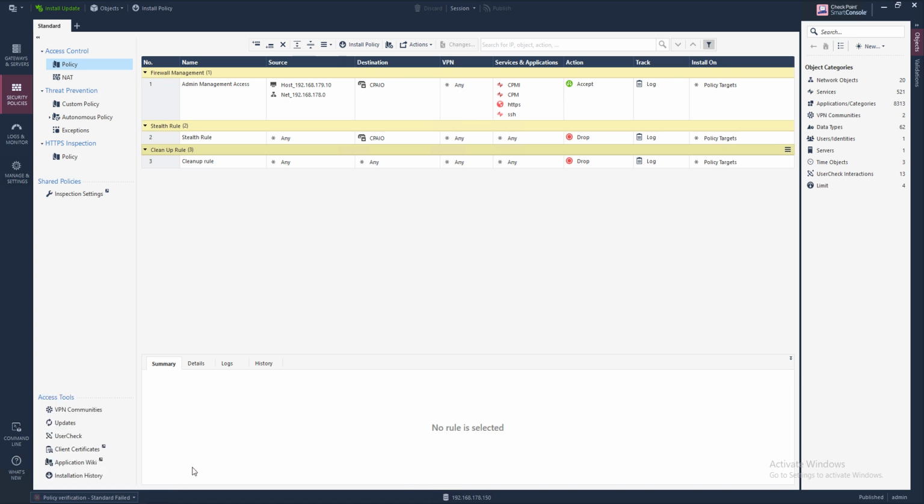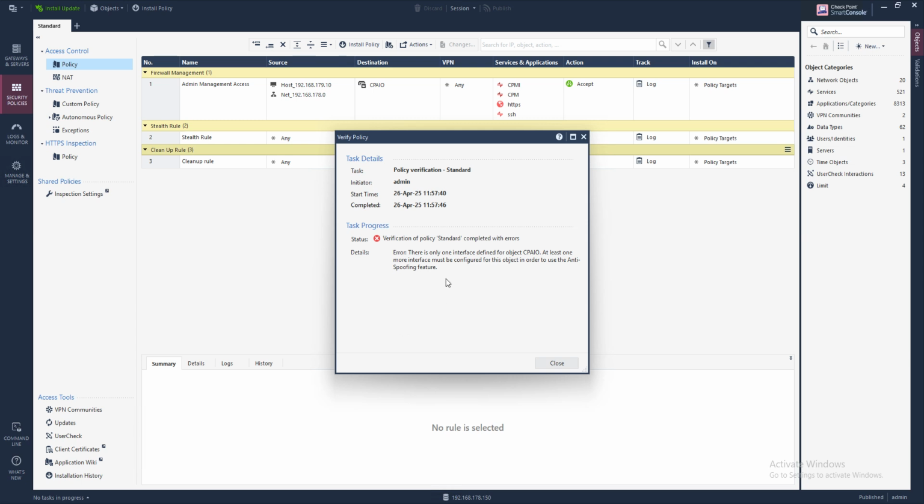Oh, it doesn't like it. What have we done? Interesting. So it's not even letting me verify the policy because it's saying there is only one interface defined for object CPAIO. And as I mentioned, we need at least two interfaces defined here.